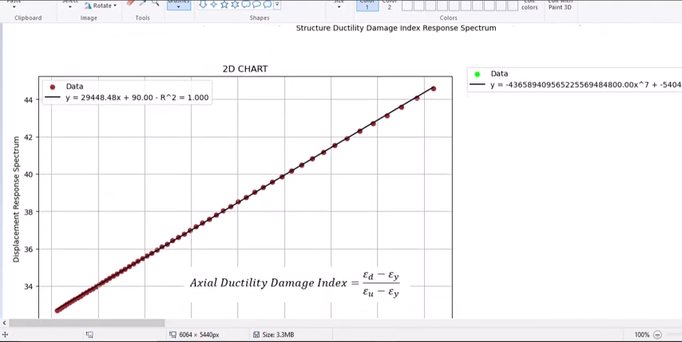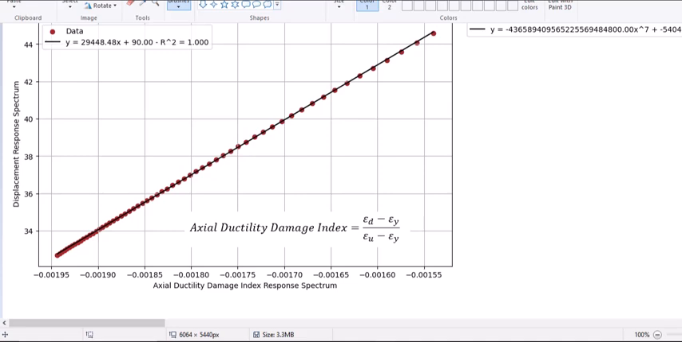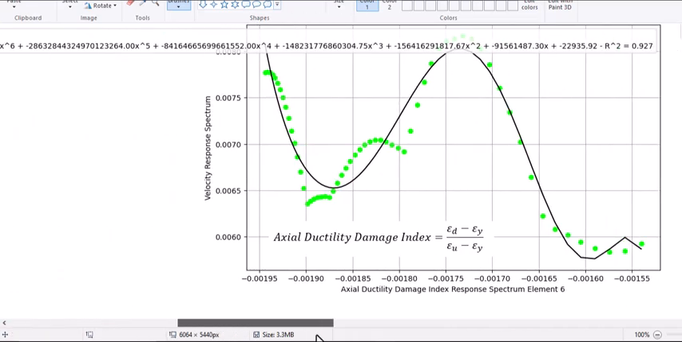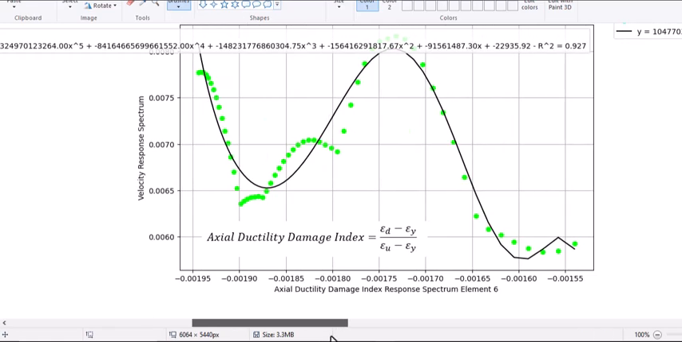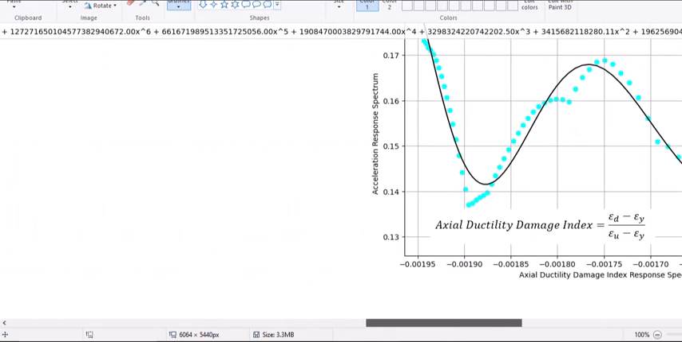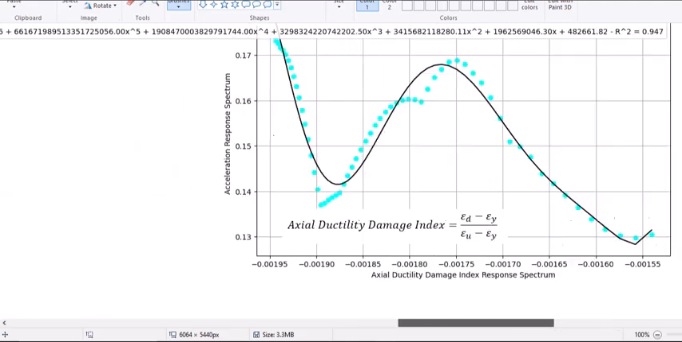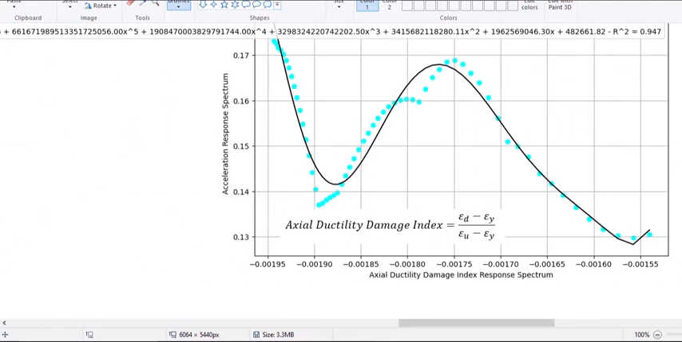Okay, guys, you've seen here relations between actual ductility damage index and displacement. It has linear, very good relations, and also actual ductility damage index and velocity, it has these shape relations with the good R squared, and also relations between actual ductility damage index and acceleration, it has this shape, so it has very good curve fitted data.